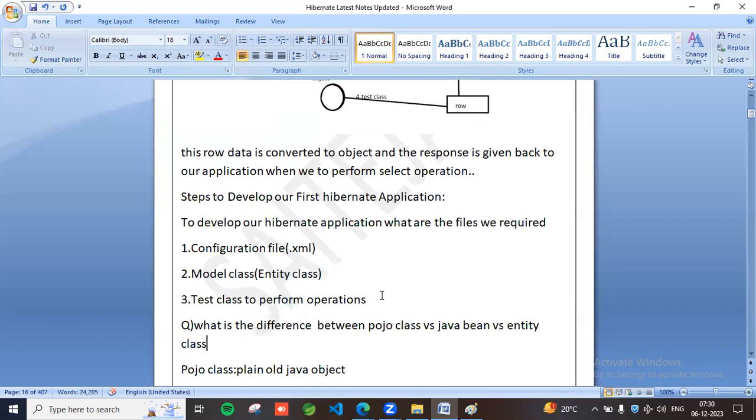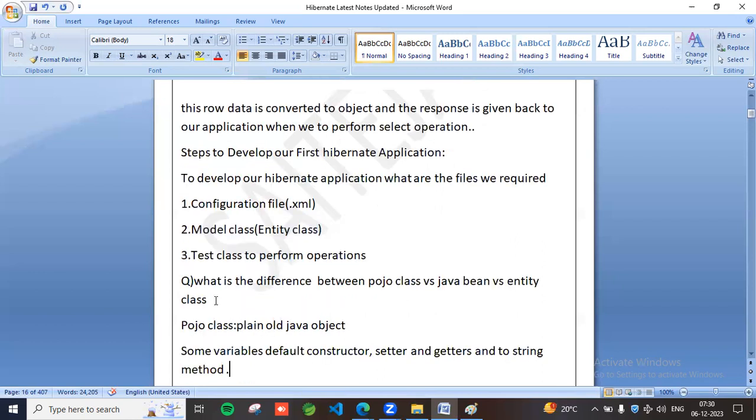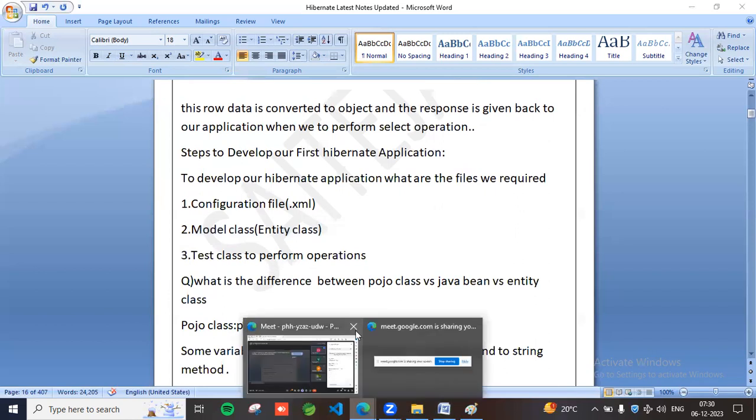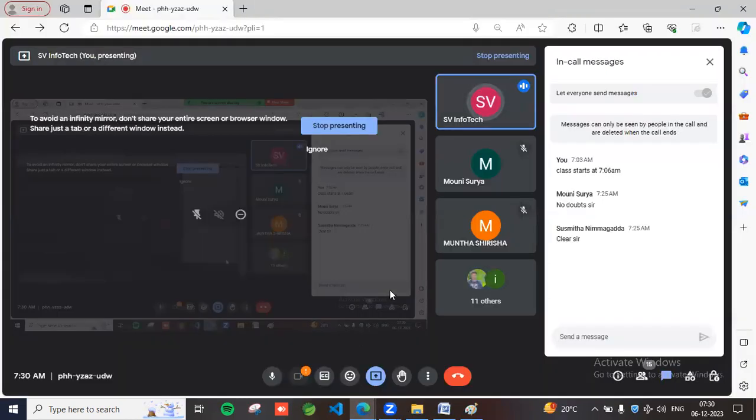Now, let me tell you the difference between a POJO class versus a Java Bean class versus an entity class. You all have completed core Java, right? In core Java, do you know what a POJO class is and what a Java Bean class is? Anyone?